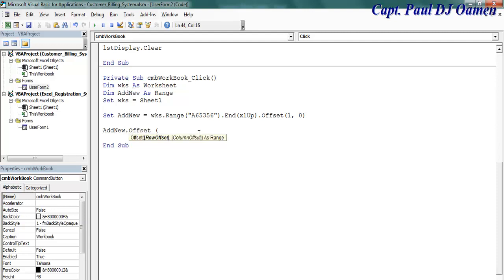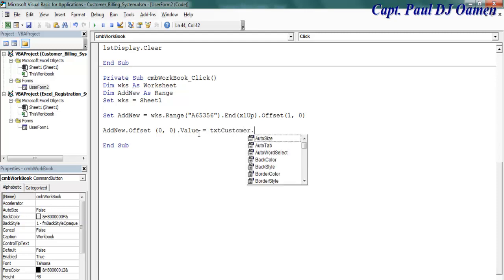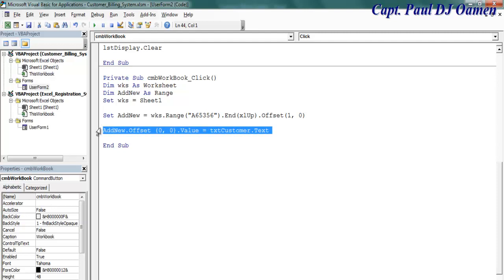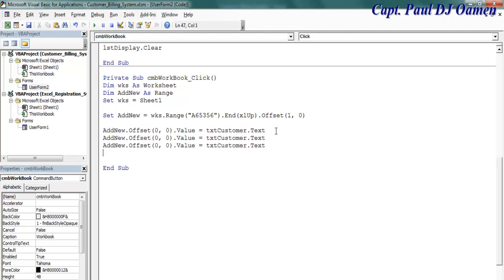That is going to be 0, 0. Close that dot value, and the value equals txt customer dot text. So that's my very first one. The second one I can still recall that surname, first name and surname.